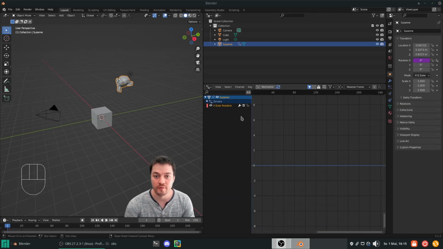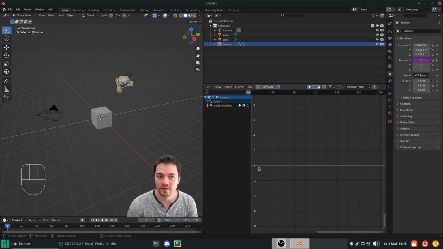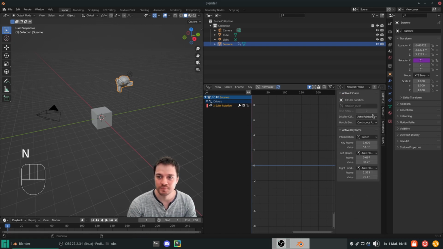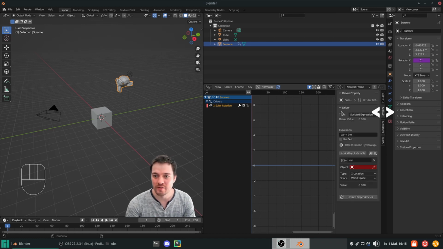When working with drivers, I usually like to open the Drivers editor. In here, you can see the drivers from the object you have currently selected. In this case, the X Euler rotation driver. You don't see anything in here. To see something, you have to press N and select the property. And then you also have to navigate to the Drivers tab.